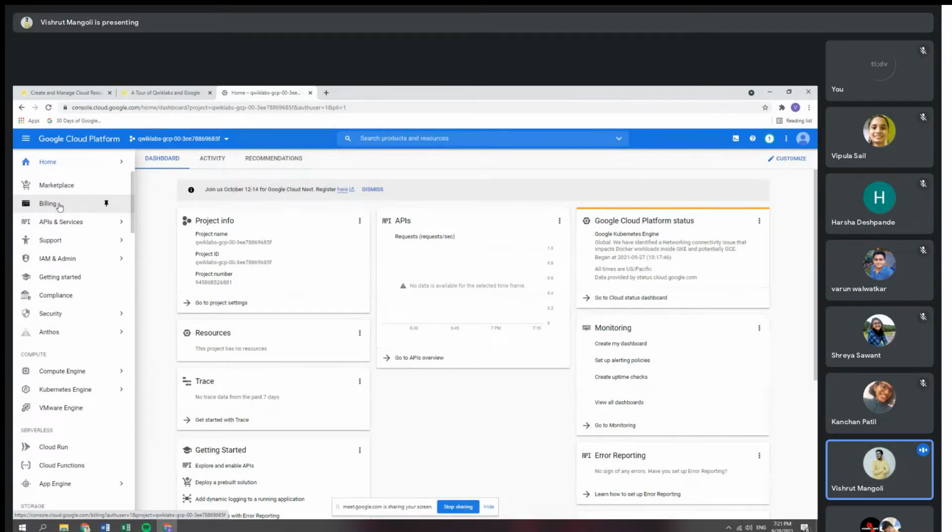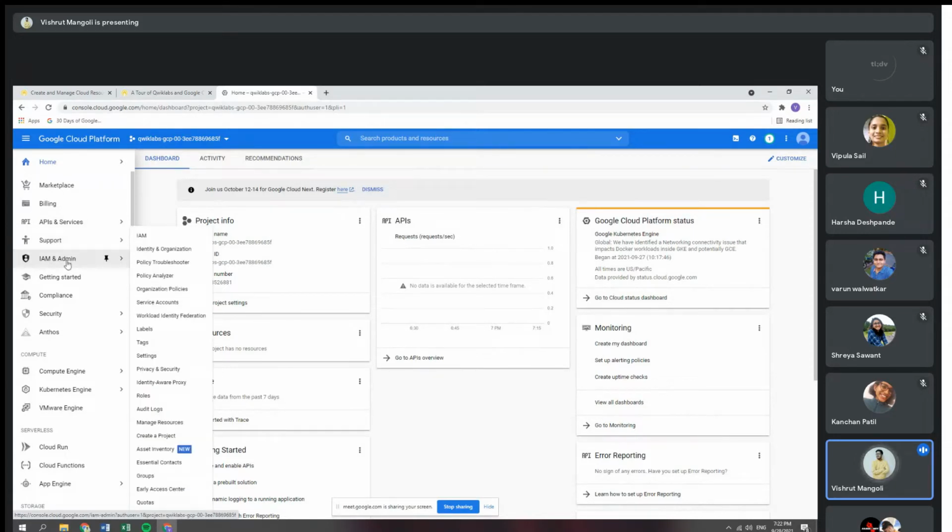In the APIs and services, you will see all the APIs that you're currently using and how much they are being hit. When I say hit, I mean the requests that the API is getting per second. Support: you can contact Google support using the support tab. In IAM and admin, you can set different roles that each and every user can have.